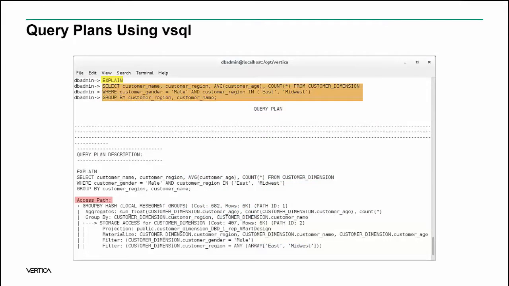If you are not using Management Console or a similar database management tool, you can generate a query plan directly using Vertica's vSQL command line interface. Just enter the SQL command explain before your query, and the same query execution plan will be displayed for you.